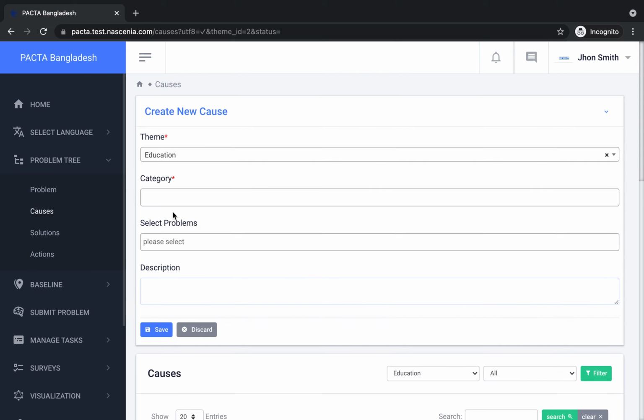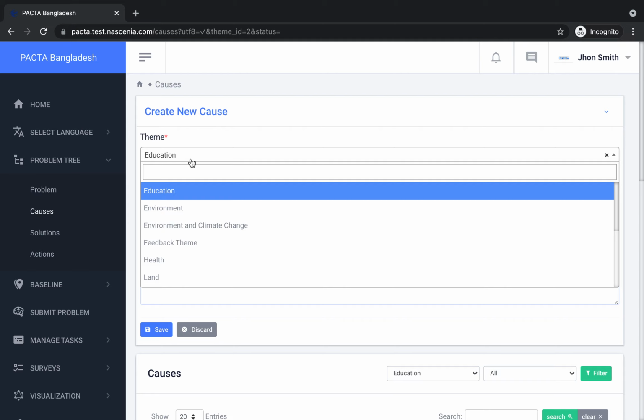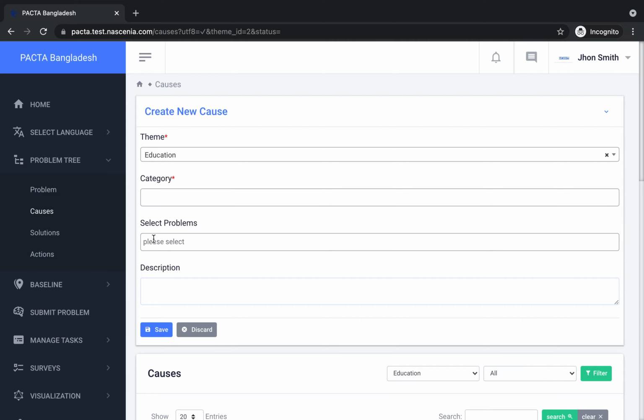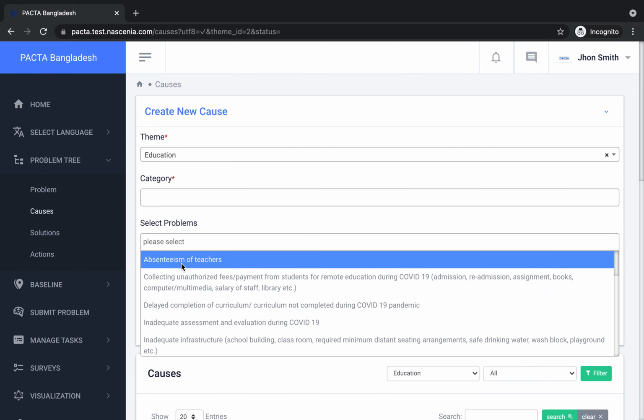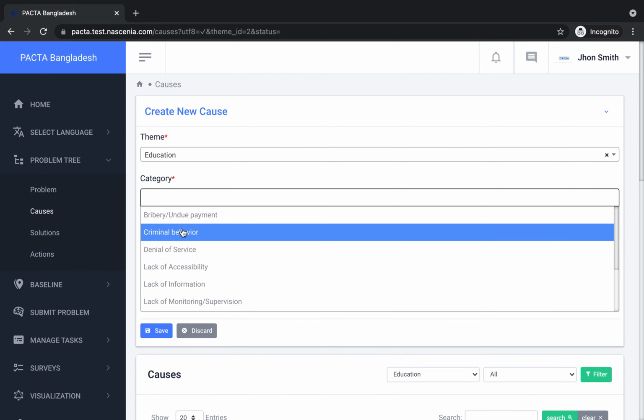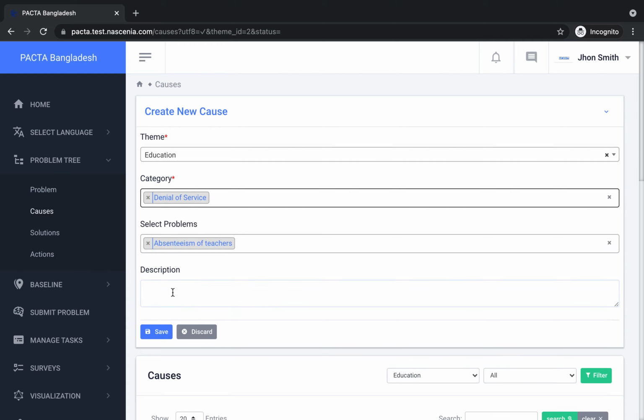For creating a new cause we have to select the theme. Then you see that without selecting the theme there was no input field called select problems, but selecting the theme will make a new input field appear, that is select problems. We can select any one of the existing problems. We can add the category, we can provide the details.